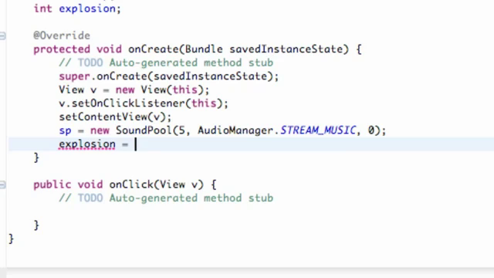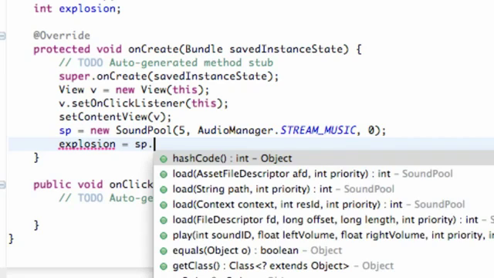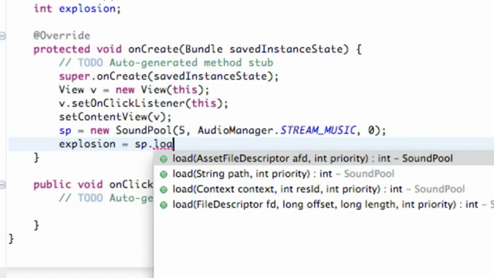And then we're just going to say explosion, then we're going to refer to our SoundPool object that we just created, sp dot, and we're going to say load. And there's a few different ways to load. If you save the sound within your assets folder, you can use this assets file descriptor and set the priority, or if you have a string path, you can use that as well. And since we're loading from the resource folder, and we're going to use the ID, we're going to use this third load, which takes context, the ID, and the priority.